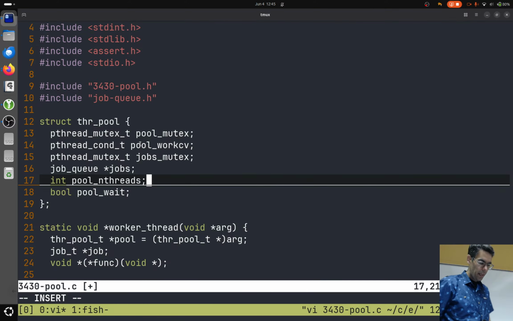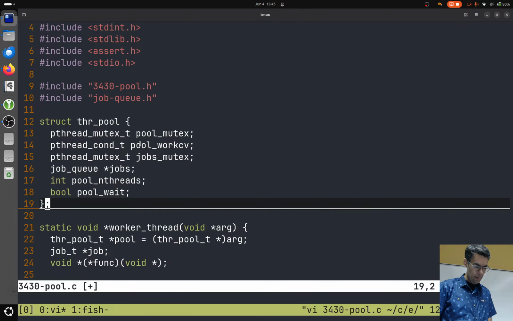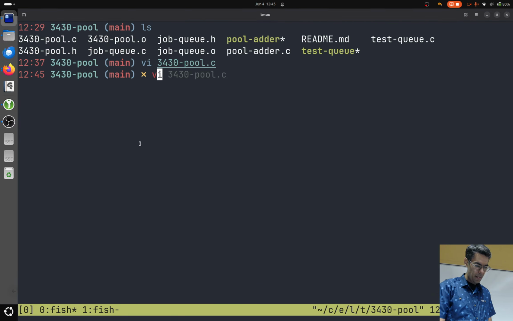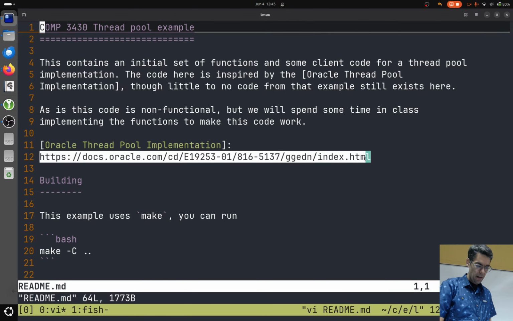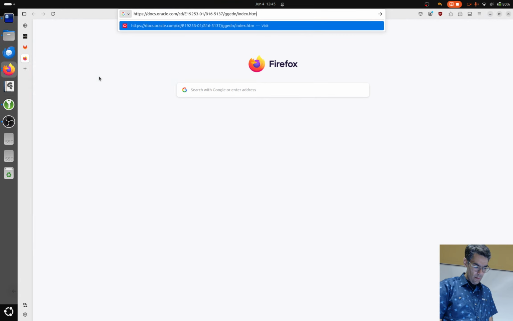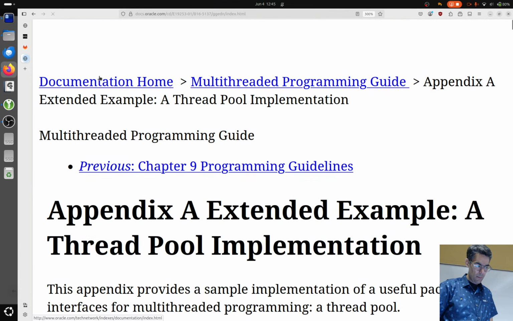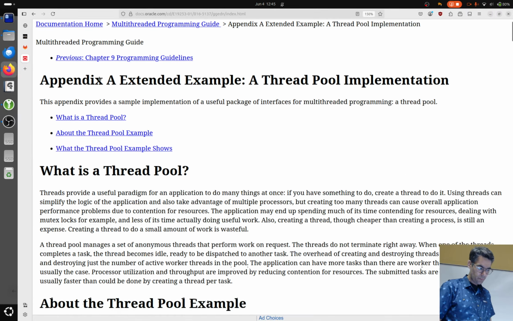I'll come to you in just a second, but another thing that I'm going to point out here, I'm going to delete that line and I'm going to save this. All of this is ultimately inspired by this document here. This is a publicly available thread pool example that is published in some Oracle documentation.